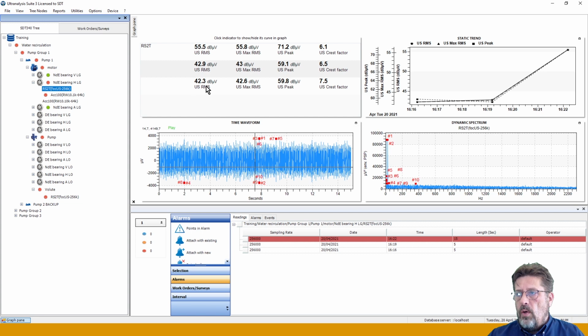The matrix shows me three measurements from newest to oldest, and they're all displayed here. Font also says, is it in alarm or is alarm attached at all? Also, what I can do from here, and this is the tool as well, you can see that in static trend graph, and we will do it now in parallel, static trend graph shows you peak, max RMS and RMS. Crest factor is not shown.